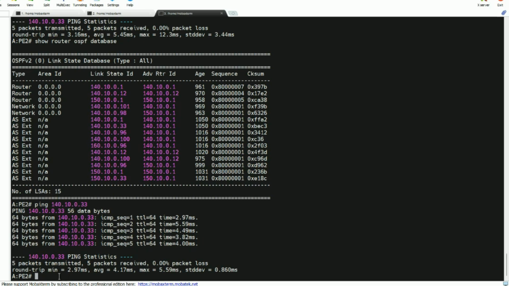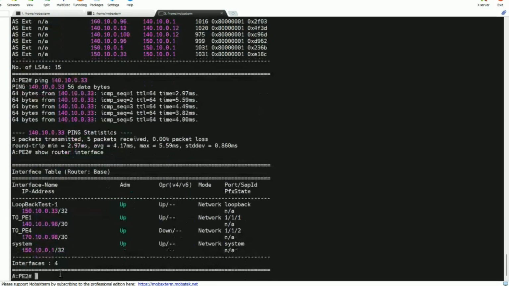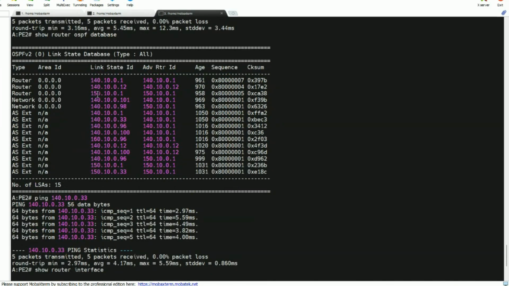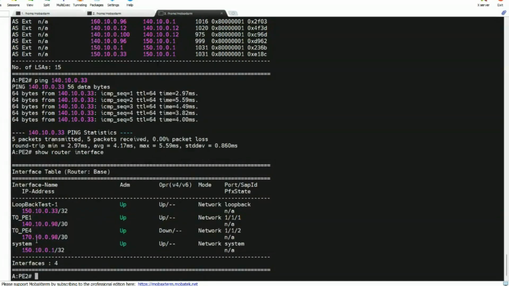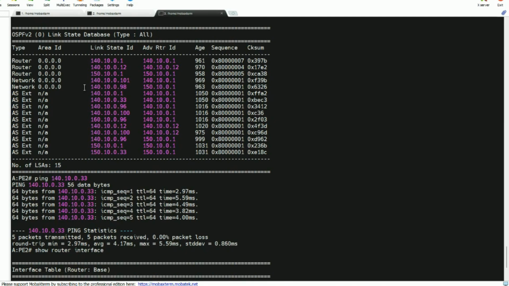To show you that, let me issue the show router interface command. Like I said earlier, the system IP of PE2 is 150.10.0.1, and that is a router LSA. The link to PE1, 140.10.0.98, has to be a network LSA. So let's check. As you can see here is 140.10.0.98. That is a network LSA.